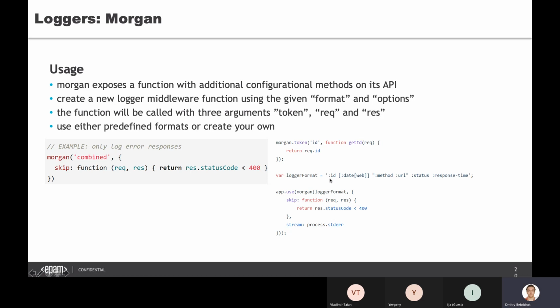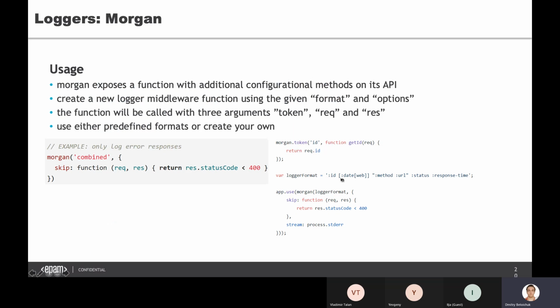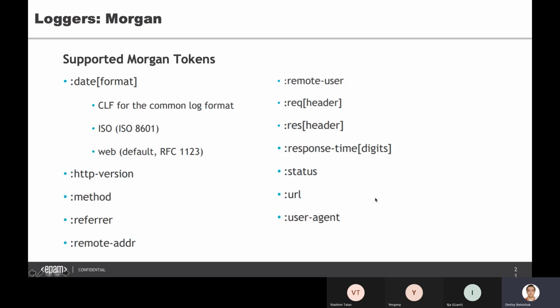So you might think that those tokens are kind of limiting, and they are in some way, but it allows you to focus on the order of things and the way it looks in your output stream, instead of actually focusing on where and what you need to extract from your request or response.